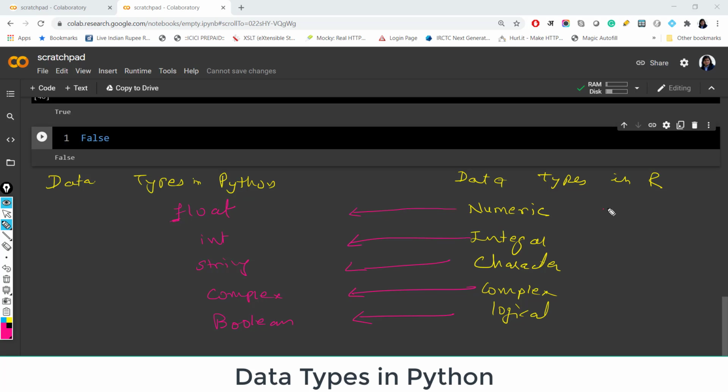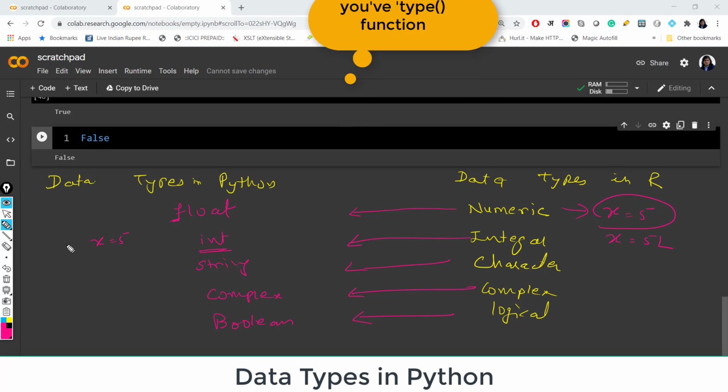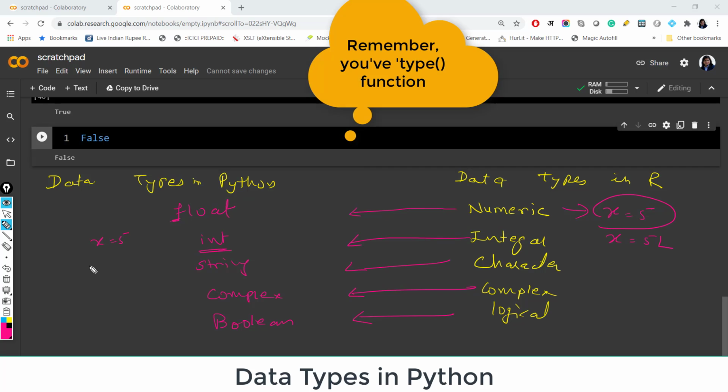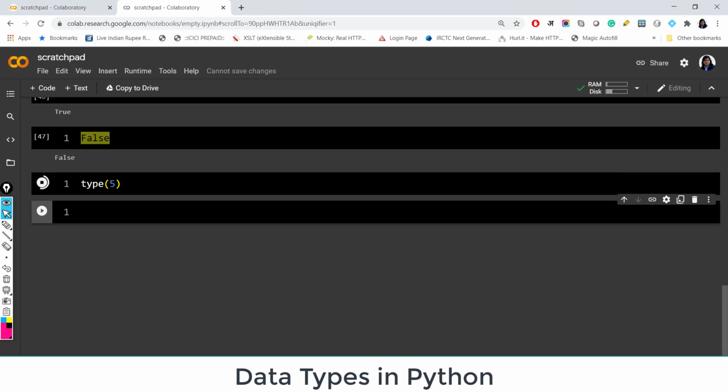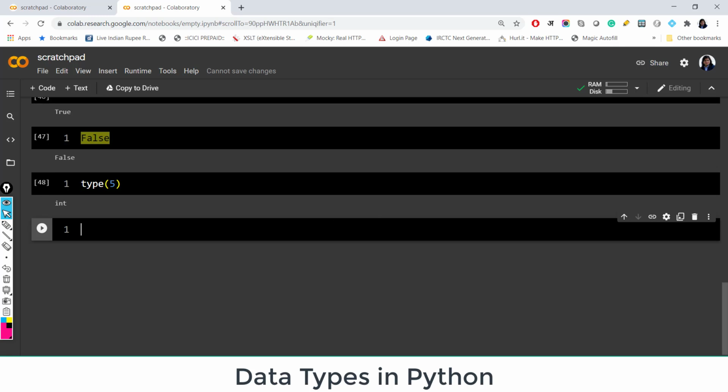The only difference is in R, if you write x equal to 5, the default data type is numeric, which is a floating point number. R considers it as 5.0. And if you want it to be a whole number, you need to explicitly write 5L, which is not the case in Python. In Python, the default data type remains integer if you are writing x equal to 5. And if you are not sure about these things, you can always check. So let me just check type of 5. Yeah, it is integer in Python. But in R, when you check, its data type becomes numeric, which is the default floating point.